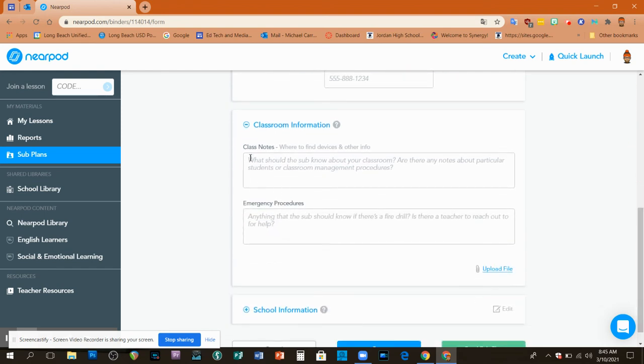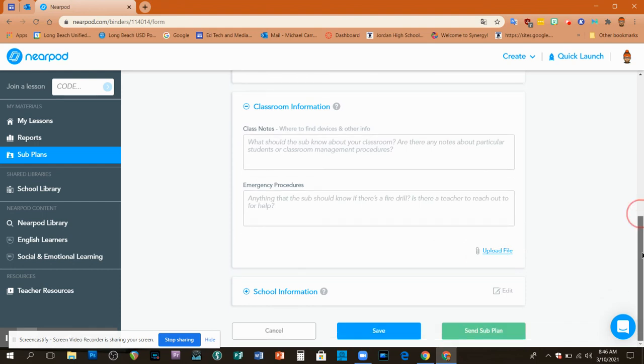Then you have the option to put class notes and emergency procedures. So if you have information that the sub should know, like make sure that you open up the laptop and turn the projector on this way or that way. You can also upload a file. So you can add a JPG or PDF with any additional info. You can put whatever you want so the sub knows what's going on.